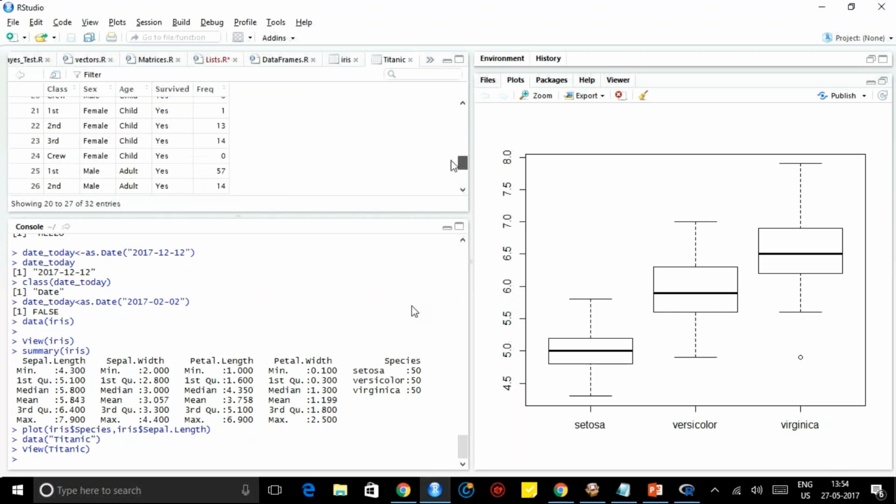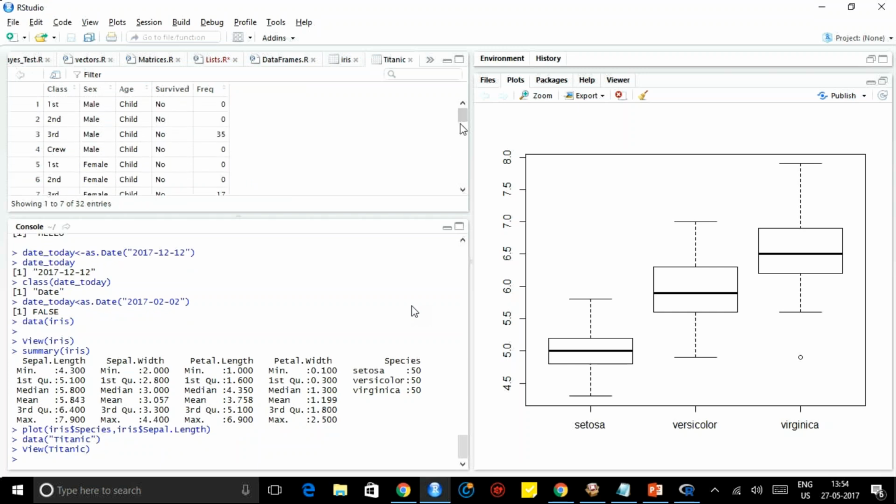So we have a different class. This is a simplified version of the Titanic. That Titanic has a lot of data. This one has only 4 parameters. First class, male, age is this one, survived or not. We'll just see summary of Titanic.